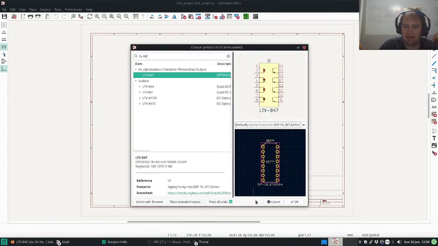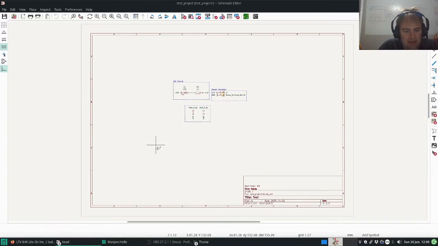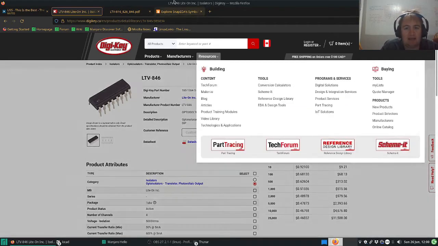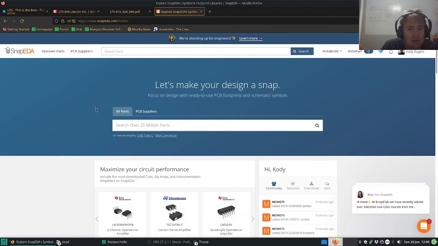Well, dang. Now, you either have to do some more work to make a new symbol, or you have to find a new part, which is even more work, or you can go and try and see if it's on Snapeda or some other site like it. So let's go back to my web browser, and I will go up to the Snapeda site.